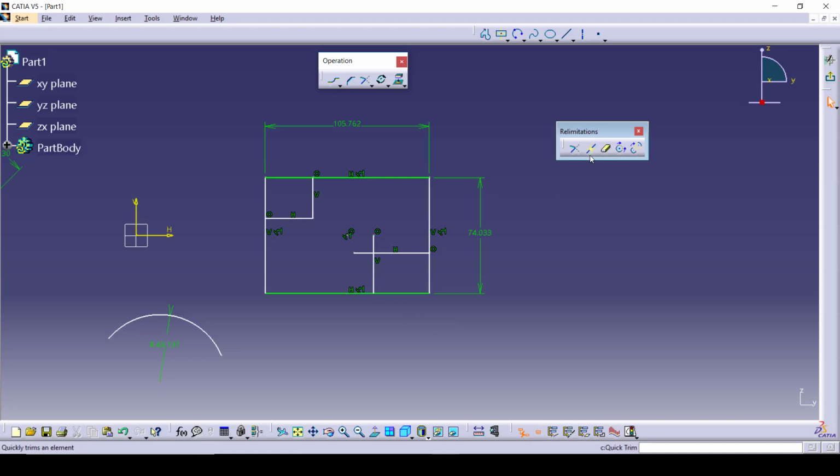Next is break. If you want to break a segment into two using an element, for example, I want to break this line using this element, just select break, select the element which is to be broken and select the breaking element or breaking point. Now see, this is a different element, this is a different element. Fine. Now we will see how to use quick trim. Quick trim removes the unwanted part easily. Just select it and select the segment which you don't require. Fine. So this is quick trim.